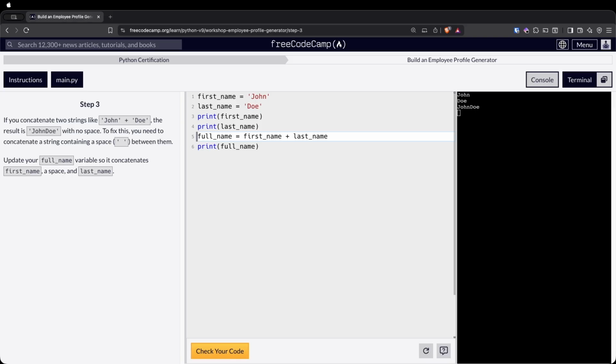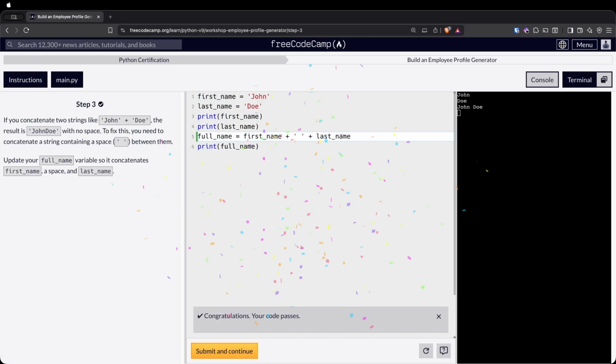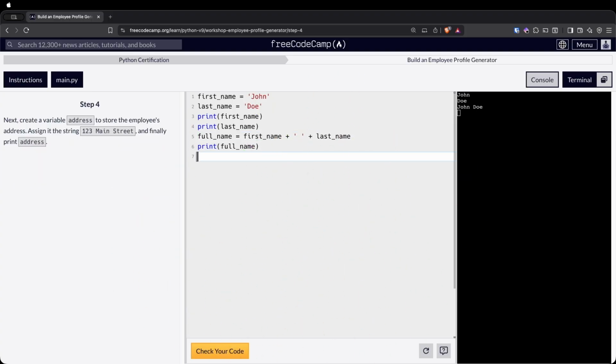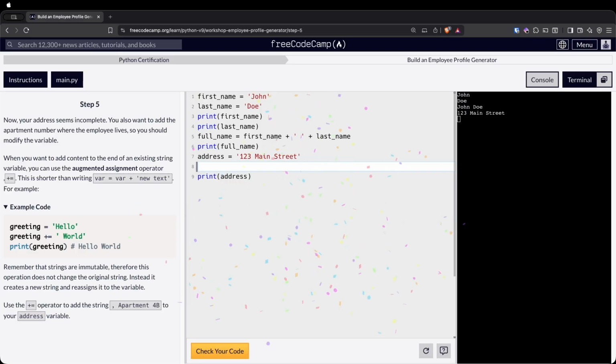There we go. Step 3. If you concatenate the two strings John plus Doe, the result is John Doe, no space. To fix this, you need to concatenate a string containing a space between them. Update the full name variable so it concatenates first name, space, and last name. There we go. Create a variable address to store the employee's address and assign it 123 Main Street. And finally, print address. So there we go.